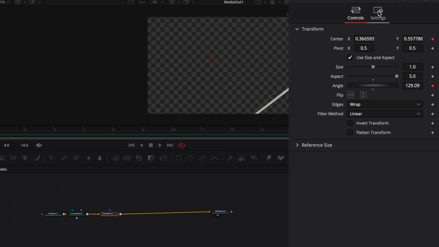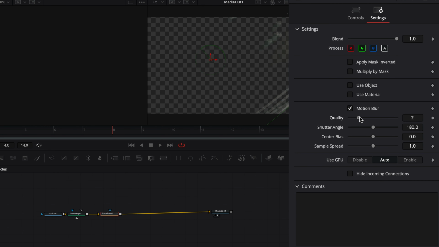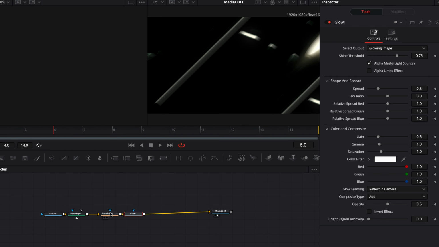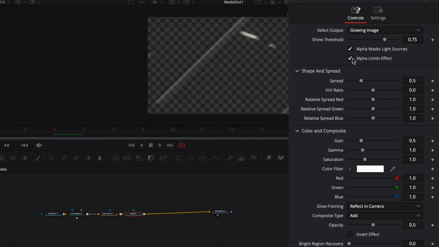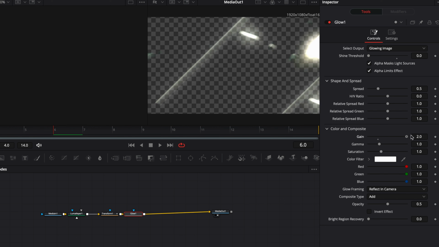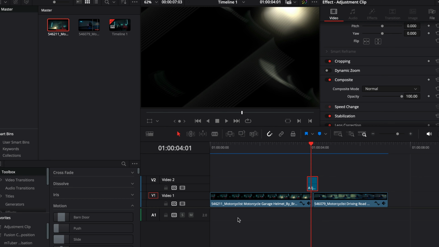Go to the Settings tab, activate the motion blur box, and adjust the sliders to your liking. As always, bring a glow node after, check the alpha limit box, and adjust the sliders to your liking. Go back to the edit page, and change the blending mode to add.